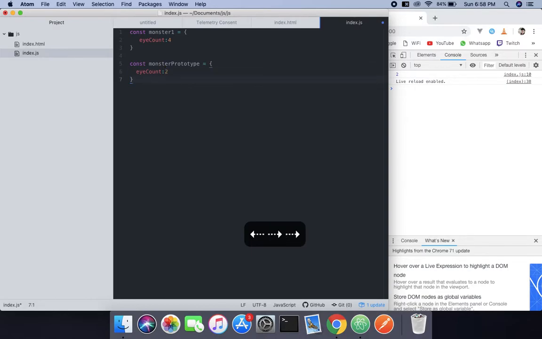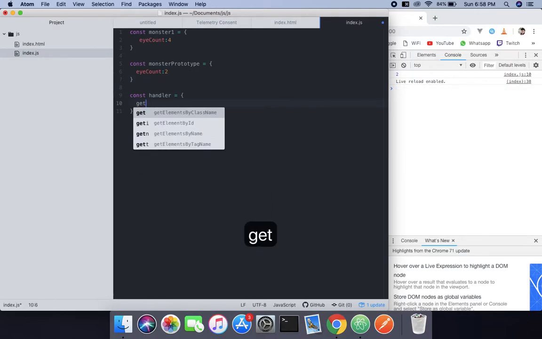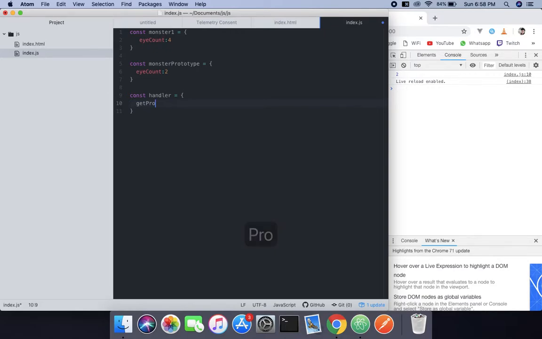And yeah, that's it. Now what we're gonna do is create a const handler equals an object, getPrototypeOf, and target, return monsterPrototype.